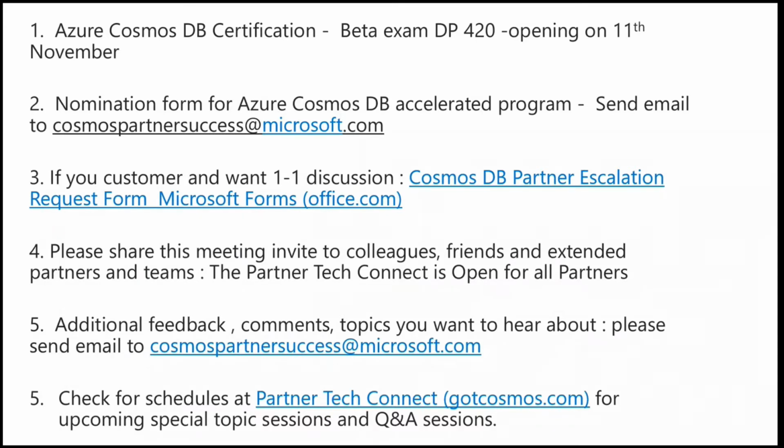Before I start with today's session topic, which is about migrating to our document APIs, which is SQL Core API and Cosmos DB API for MongoDB, I just wanted to set some quick context. In case you are new to one of these sessions, just quickly mention that this is a Partner Tech Connect program that we have been running for the past, I think this is the third month now.